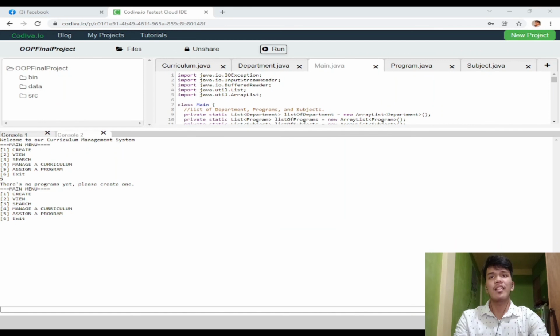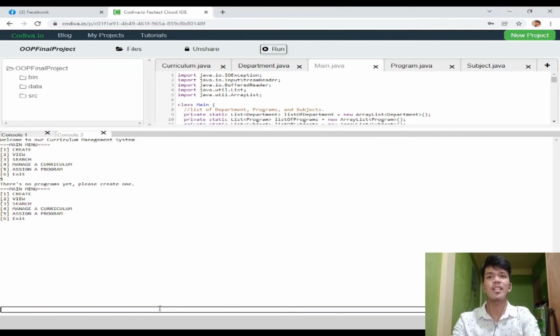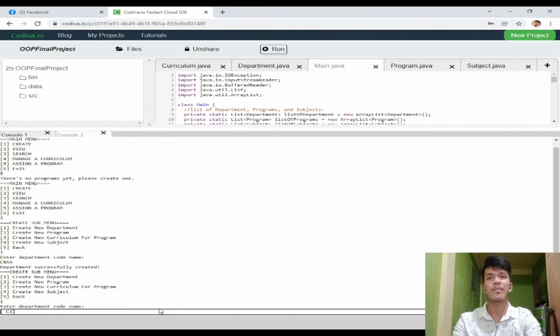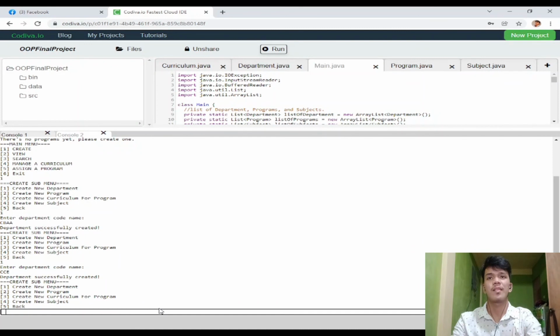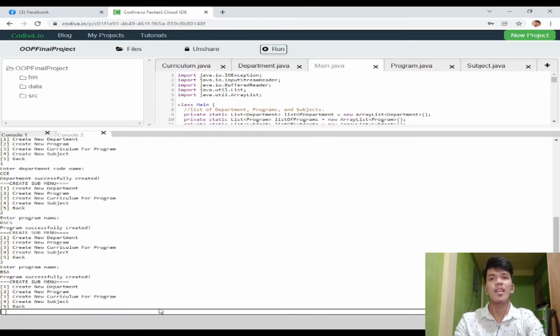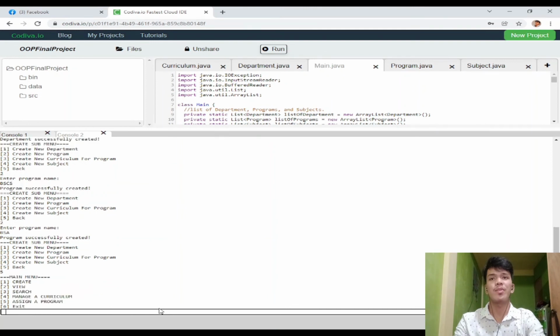the error checking says that there's no program yet, please create one. And let us create the new department and program. Just click 1 in the main menu and 1 to create a department. Let us say CBA and CCE. And now, let's create a program. Let's use BSCS and the other one is BSA. And now, let's go back to our main menu.